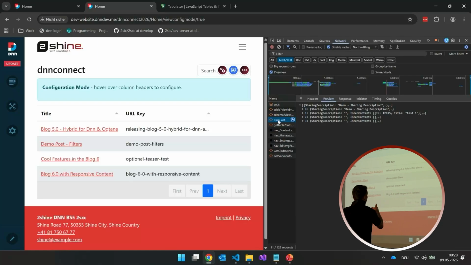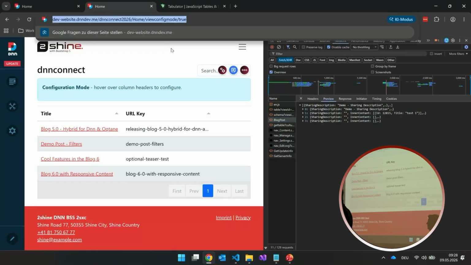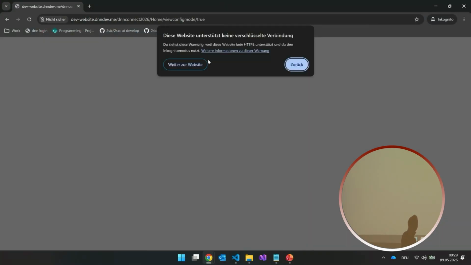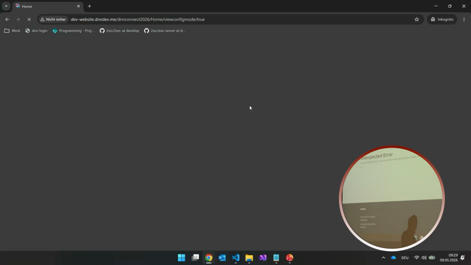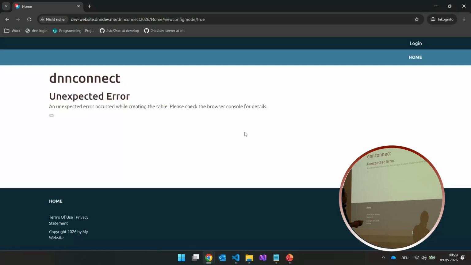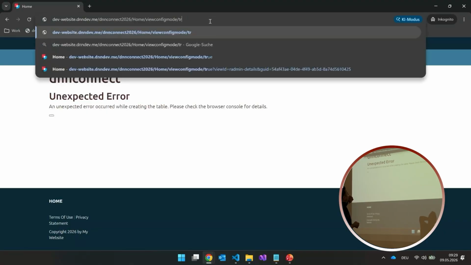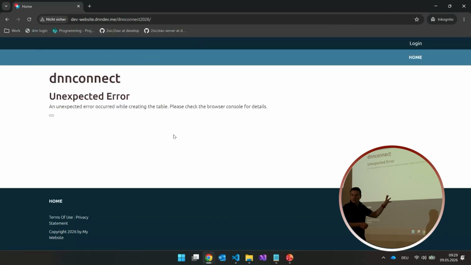Let's demo that. Can you maybe open this URL in a new browser? Let's do this step by step. Exactly this, yeah, in an anonymous tab. And maybe remove that view config mode, I guess those two parameters. Yeah, there we go. Okay, so at the moment, not very successful in anonymous mode.